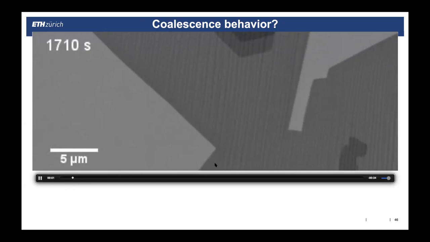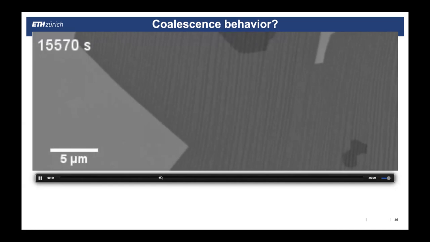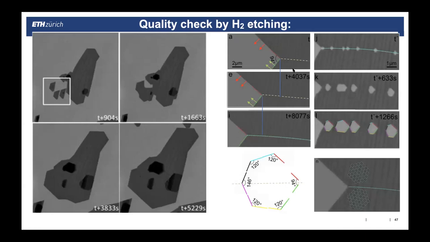But of course, we have the microscope. We can study how the coalescence happens, if it really gives rise to a monolayer film, or if there are still grain boundaries. For example, here, at this edge and this edge, they grow together. Maybe there's a grain boundary where my mouse is pointing here. So what we do is we just go to etching. And this is such a grain boundary. And we switch to hydrogen etching.